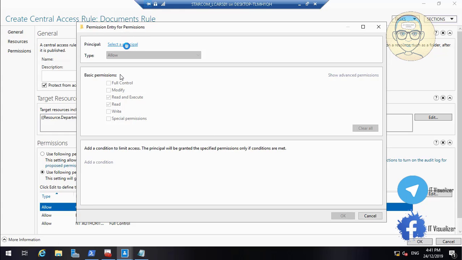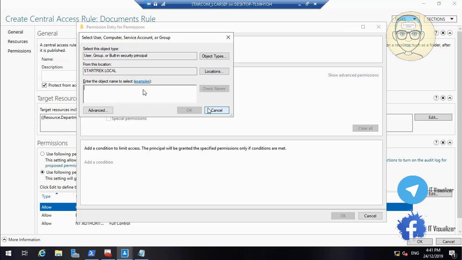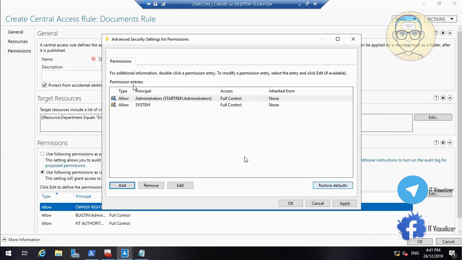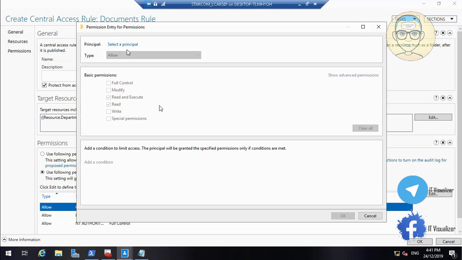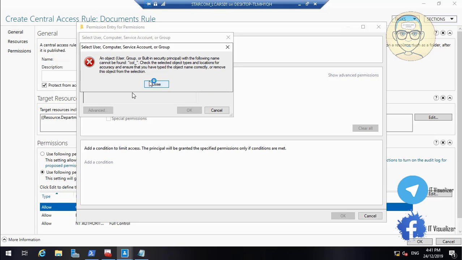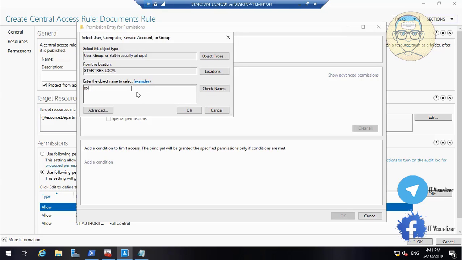So here we'll add the principal. We will give the Columbia engineering group. Okay, so here we had removed the owners. Okay, and then we will add a principal. We will add the engineering team, Columbia engineering. Okay, and then we can play with this also.